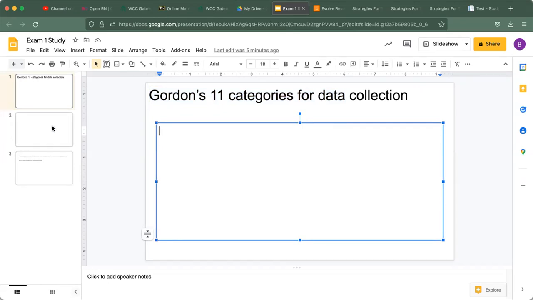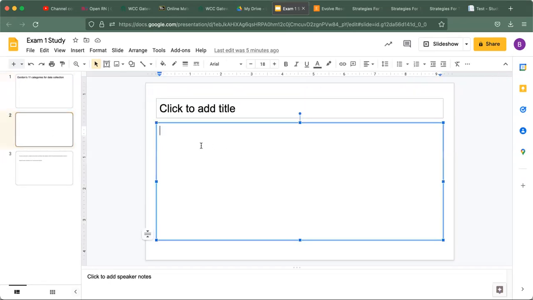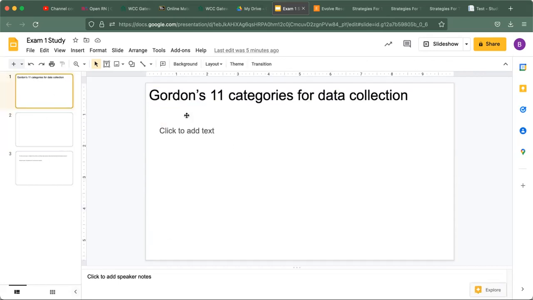Well, in this slide, I would just copy paste from your PowerPoint slide, Gordon's 11 categories for data collection. And then you can either list it on the next slide, right? Or you can list it on this slide. So remember, Google Slides is nice because it can be synced throughout all your devices.